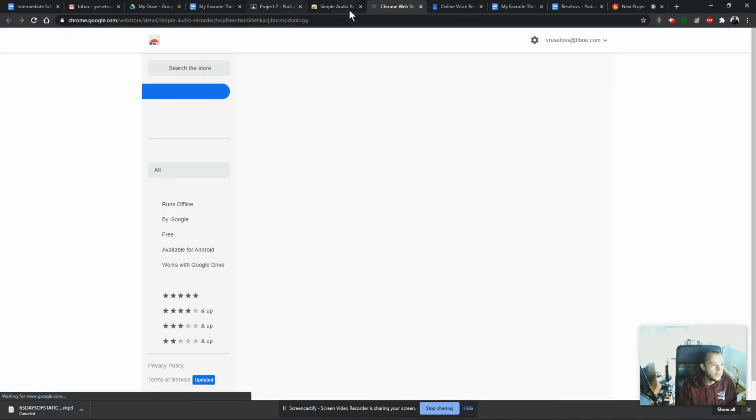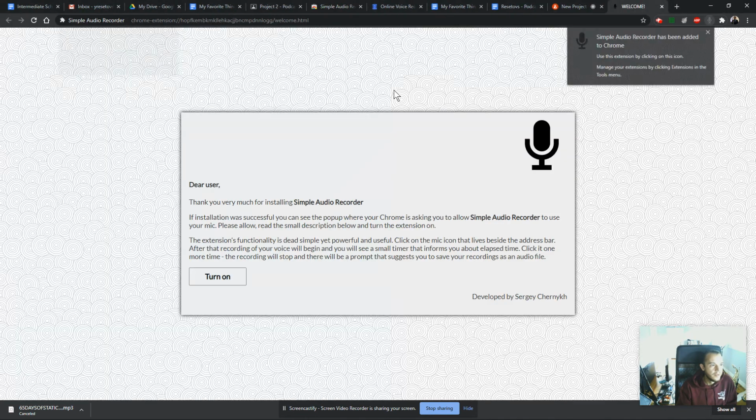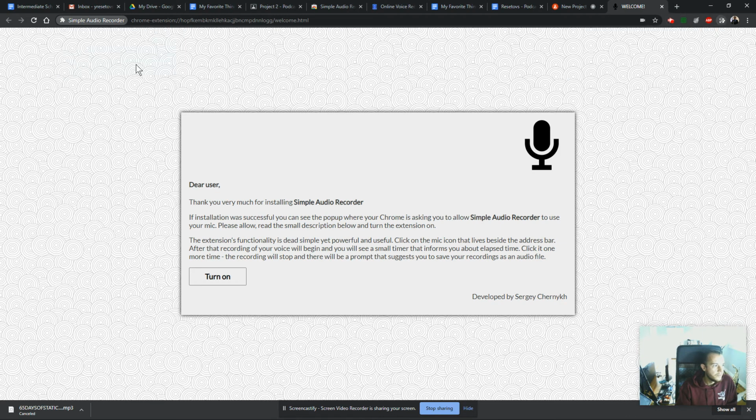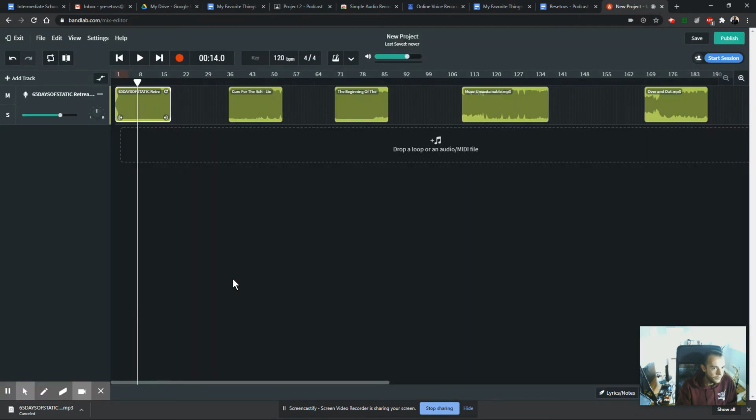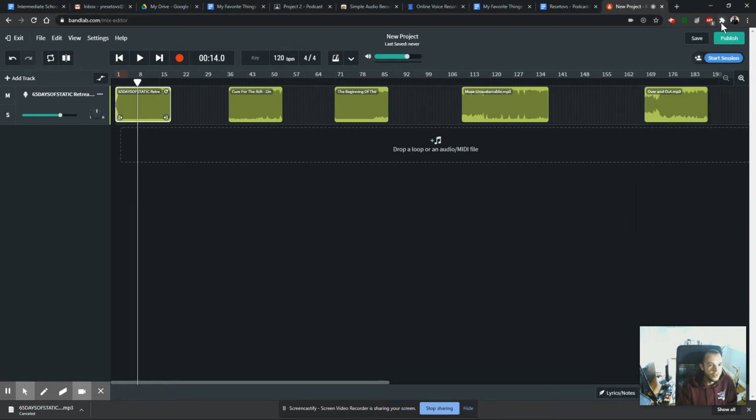Basically, if you go to simple audio recorder, in this case, to turn it on, I have to remove it. I'm going to add it to Chrome. And then you see it comes up to this page. You have to click allow the microphone, and then you click turn on. And then when you click on it again, it will start recording.